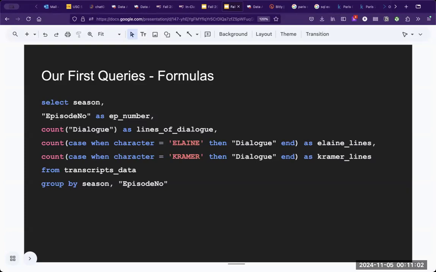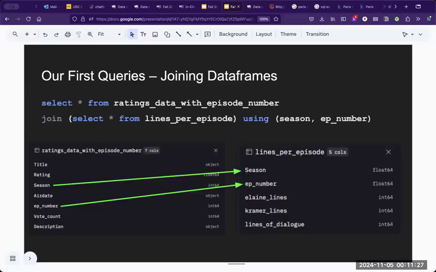All right, so you could imagine if there's 500 lines of dialogue in an episode. Actually, I don't know if that's a lot. I don't know how many lines of dialogue. Let's say there's 500 lines of dialogue in an episode. Let's say Elaine talks 55 of those times. We'd have a row that would say season 1, episode 1, 500 lines, 55 for Elaine. All right, so we're going to be building on a bunch of this today.